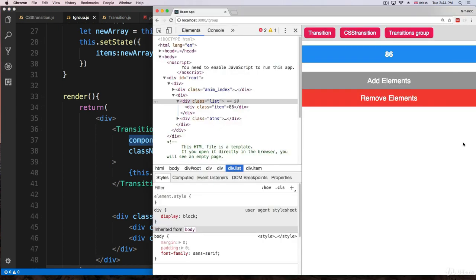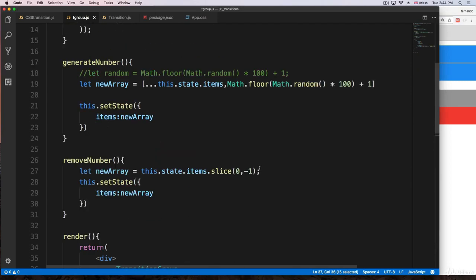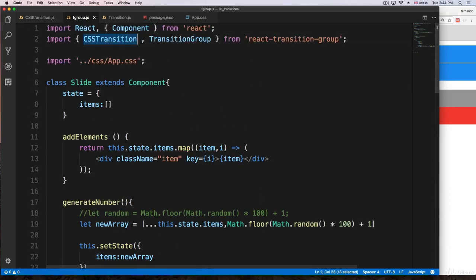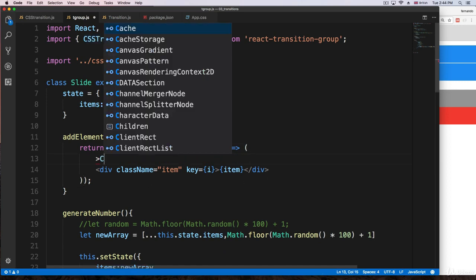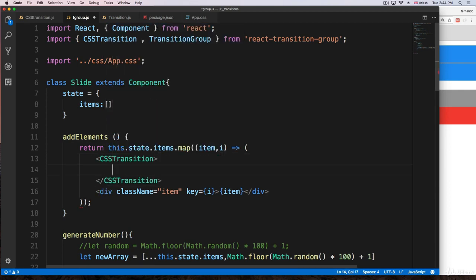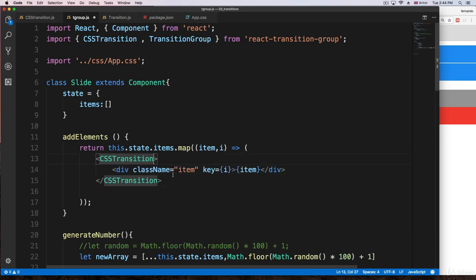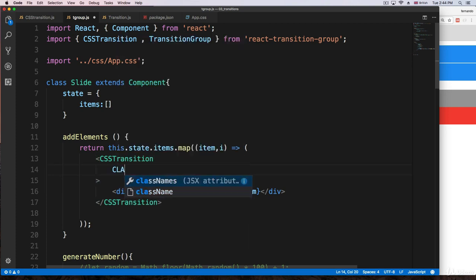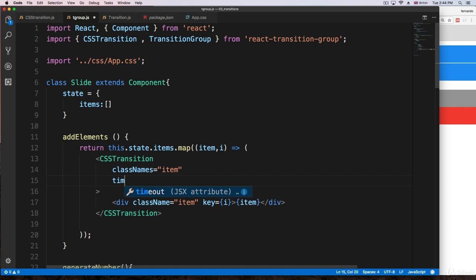So now how do we add a transition to each element? Well, now we're going to be using the CSS transition that we imported on the top. I'm going to go right here inside the map, and I'm going to wrap everything inside CSS transition, open and close. Just like we did before, there's nothing new right here. Inside CSS transition, I need to start adding the props. First one, I'm going to add the class names. This one is going to have a class name of item, and I need to put the timeout. For now, I'm just going to give it 500, something fast.